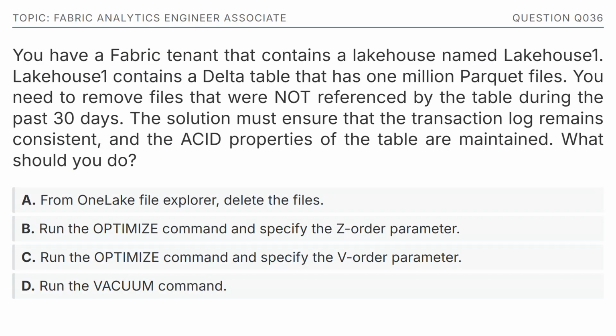You have a Fabric tenant that contains a lakehouse named Lakehouse 1. Lakehouse 1 contains a delta table that has 1 million Parquet files. You need to remove files that were not referenced by the table during the past 30 days. The solution must ensure that the transaction log remains consistent and the ACID properties of the table are maintained.